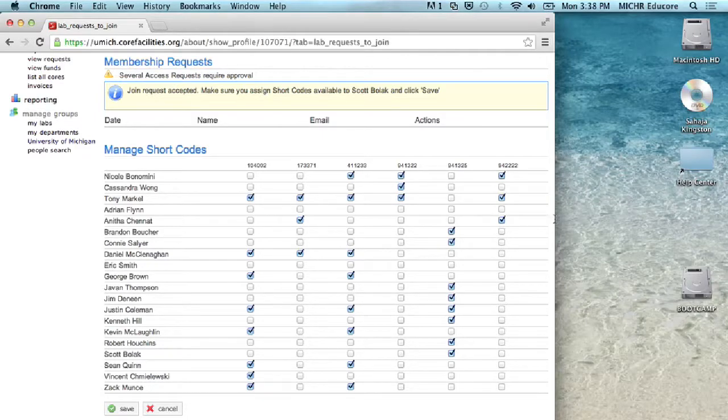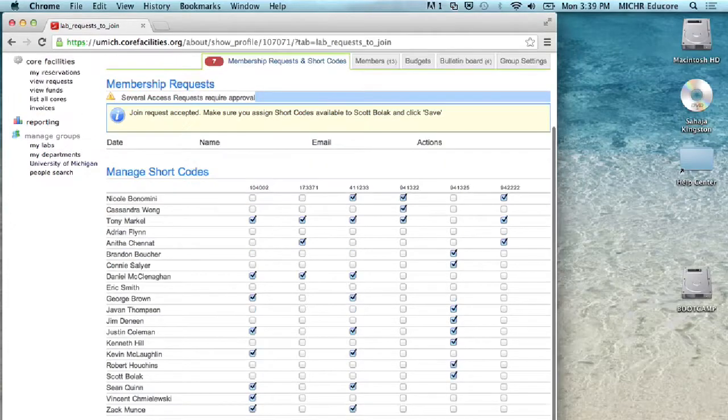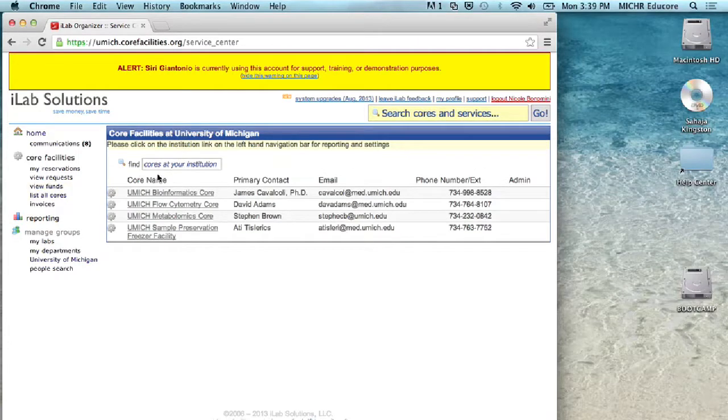So now we're going to be a customer in the system, and let's see. If I click on the List All Cores link in my left menu, I can see a list of all of the existing cores in the system. So these are the cores that are now live and ready to receive user requests. I'm going to go to a core that's not live in the system yet for demonstration purposes, so we're not submitting test requests to a live core.